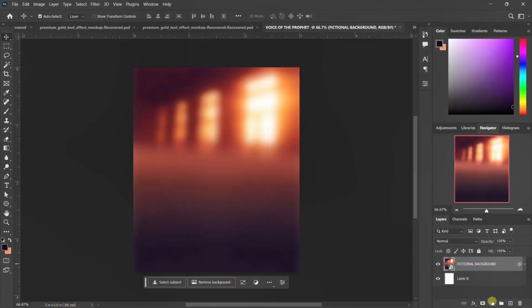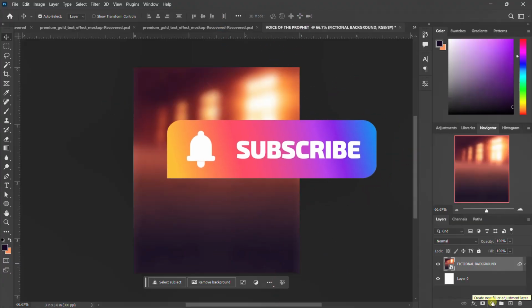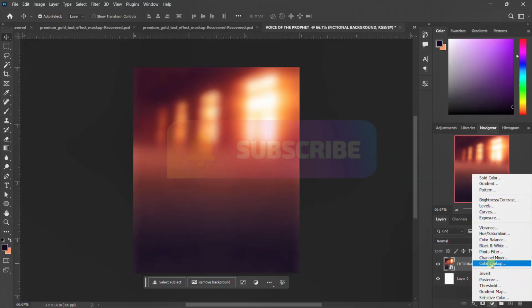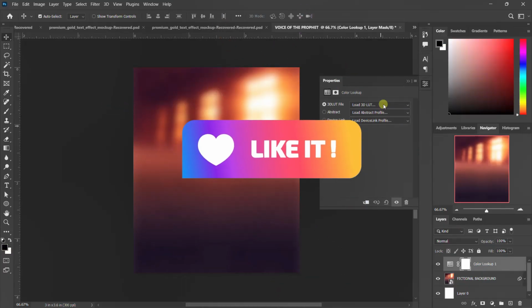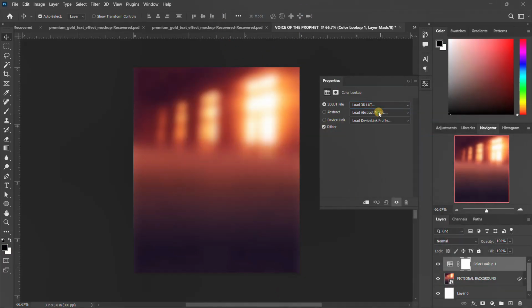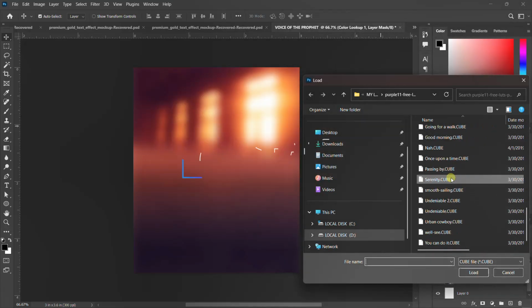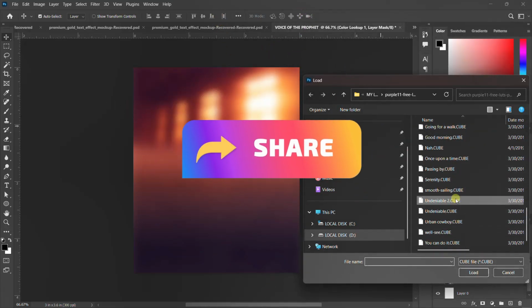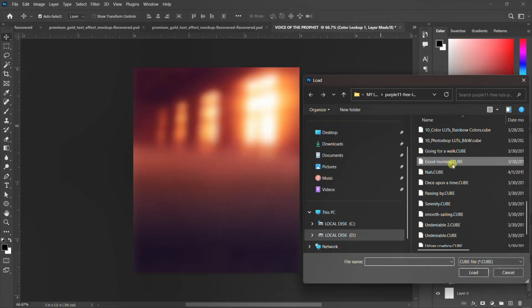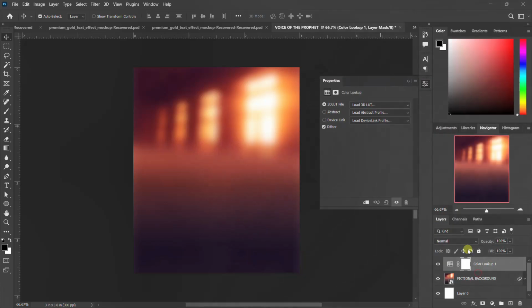Now go to the adjustment layer. Create new fill or adjustment layer, then select color lookup. Open it, and then go and import your color lookup at that side. So here my color lookup is here. Which one am I using? Let's go to this, Good Morning. Okay, all right, so perfect.